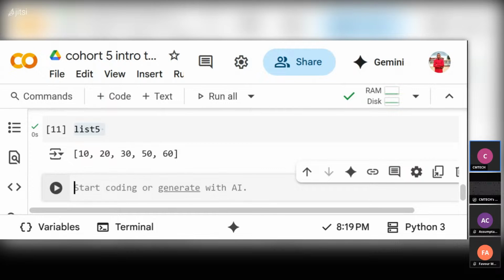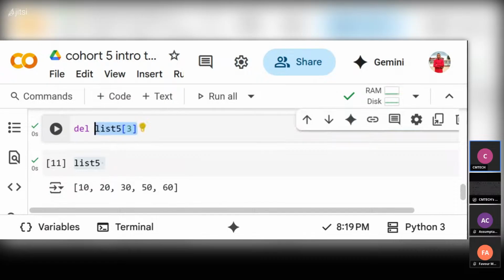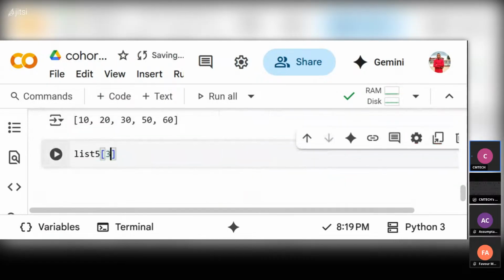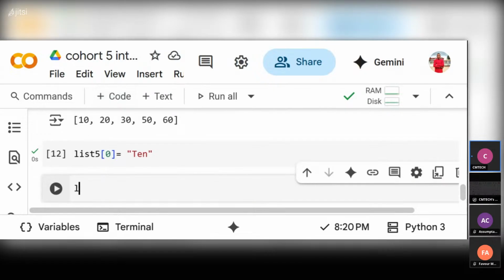Now we want to change 10 from digit to string. Now let's change it. For me to change it, I'll copy this. I will use the index number of 0. Now I will assign it to what I want it to be. Now let's use the string 10. Now when I run it, it will run. Then let's see our current list. Let's see our current list 5.